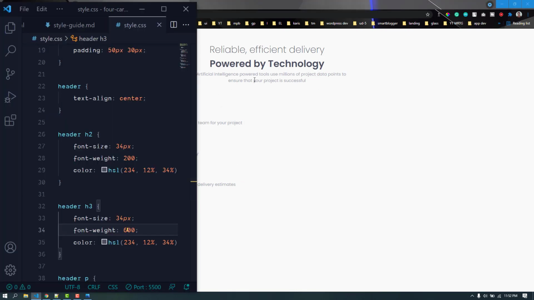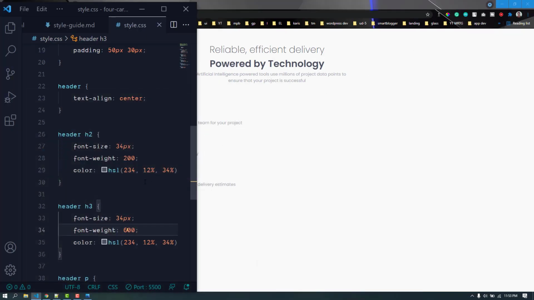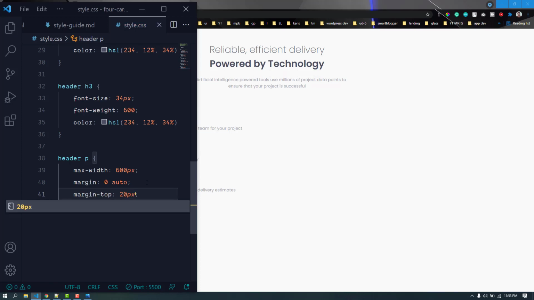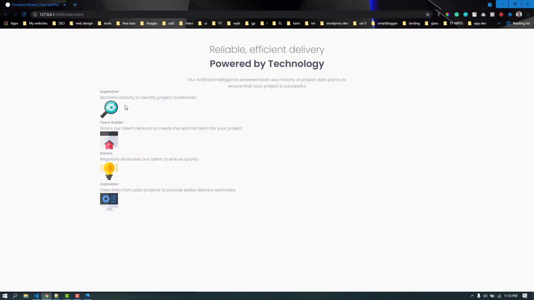Now the things are done, but I think we need to apply some gap between these two. So let's target the header P and give this a margin top of like 20 pixels. Now it got some nice gap. Okay, now let's move on to the main section here. This is our main section.